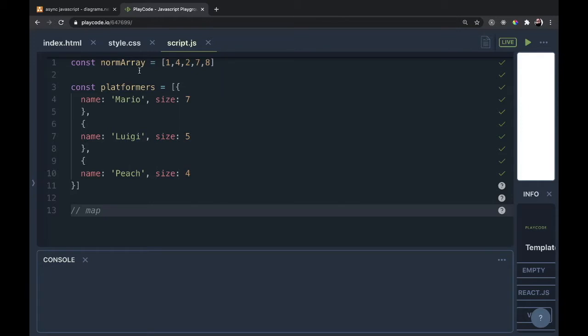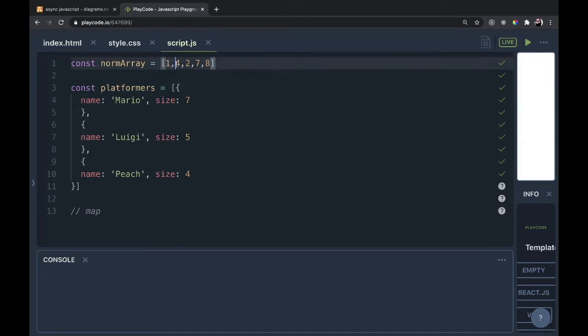We have two arrays here, norm array and platformers array. The norm array has numbers in it. So here's an element, it's the number 1. An element is the number 4, an element is the number 2, and so on. The platformers array is an array of objects. So an element in here is this entire object. An element here is this entire object, and the third element is this entire object.